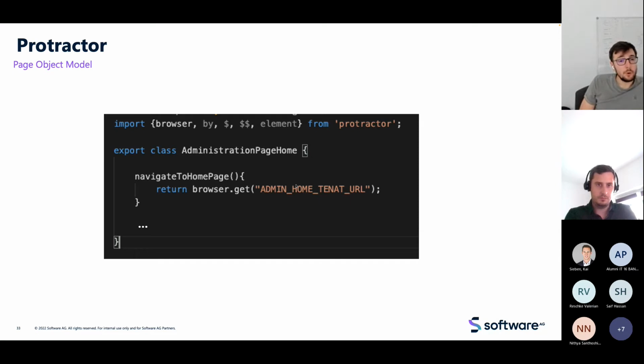With page object model, to simplify all of those implementation steps, we have used the page object model, which is basically object-oriented programming in our test framework. It means every page of our application has a class. And here is an example of the administration page home.